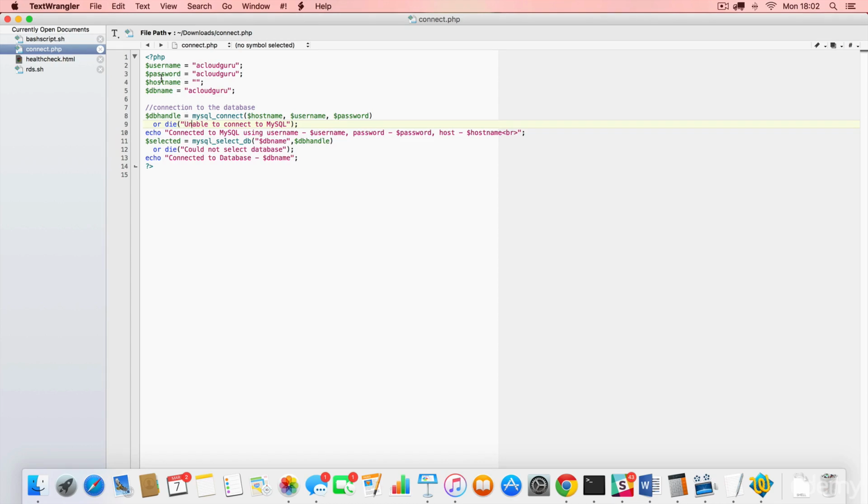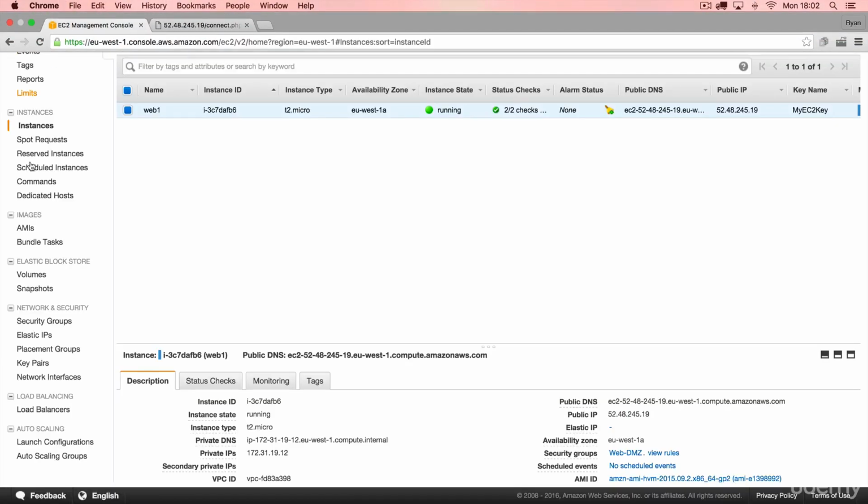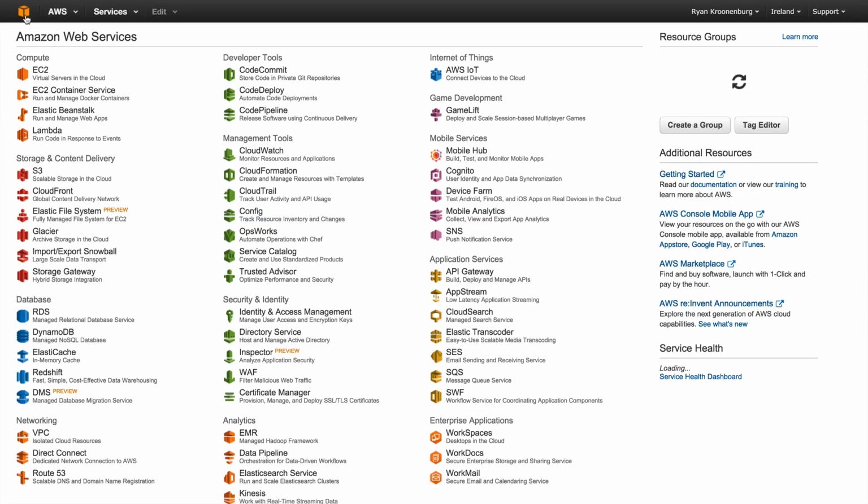The reason for that is even though we've set up the username, password, and database name as aCloudGuru, we haven't entered in a host name. And in any case, right now, if we go back over to the RDS console, we'll see that it probably still hasn't been provisioned.